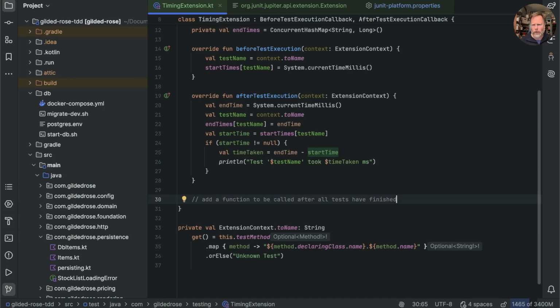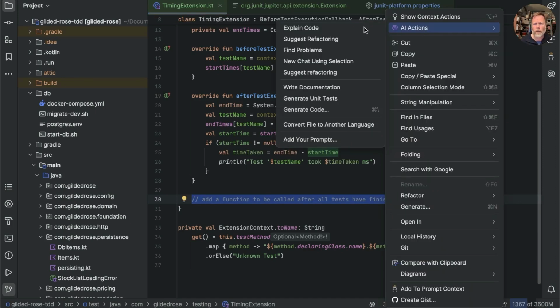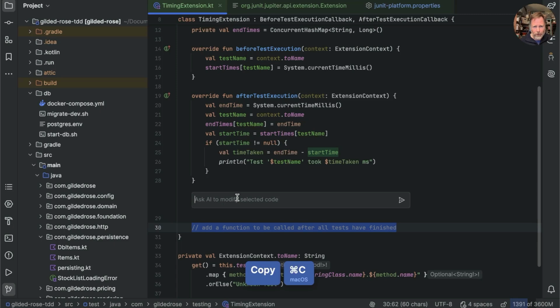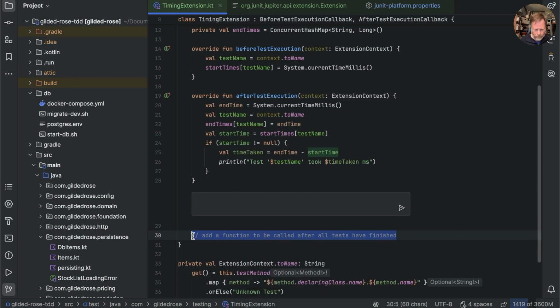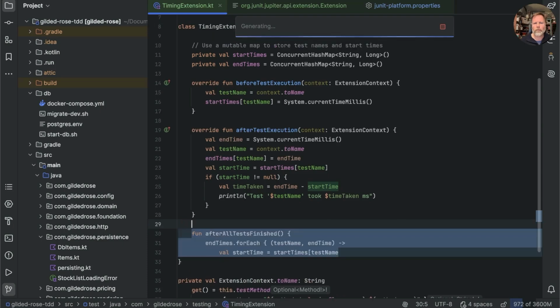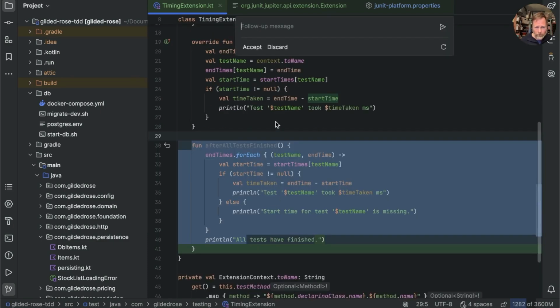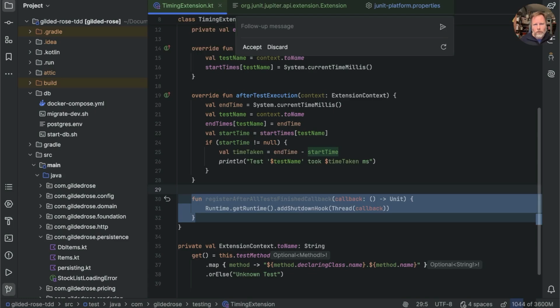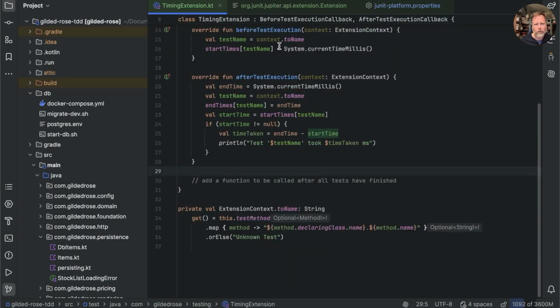Pause for a moment and then AI assistant. Oh, well, let's say AI actions generate code. Yes, well, what I had there, AI assistant. Grrr. Well, that's nice. How do I register that function? No, not what I wanted. Never mind. Discard. Time to go off to the documentation.